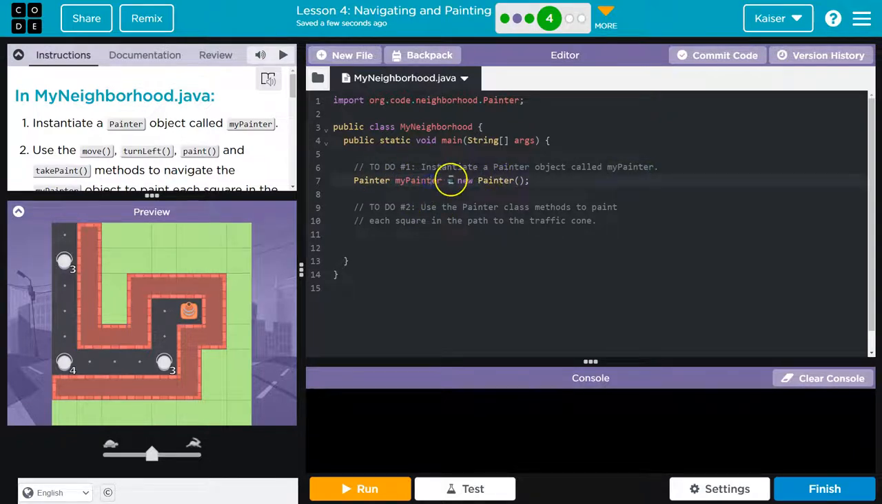And what do I want it to be able to do? Well, I need it to do everything painter can do. So all these behaviors: move, turn left, paint. And the way I make sure it can is this equals new painter. That way it goes and runs the constructor. It goes and grabs everything that the painter class can do. And now we can ask my painter to do it. We've created an instance of the painter class that we can use.